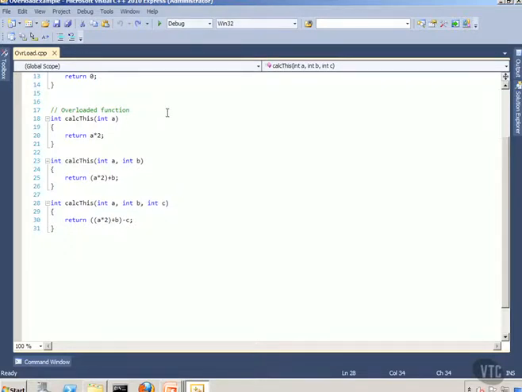Now notice each one of these is doing something different. If I just send one argument, it's going to take that argument and multiply it by 2 and return it back. If I send 2, it's going to take the first argument that comes in, multiply it times 2, then add the second one to that and return it. The third one is going to multiply the first one by 2, add the second one, and then subtract the third one from the result.